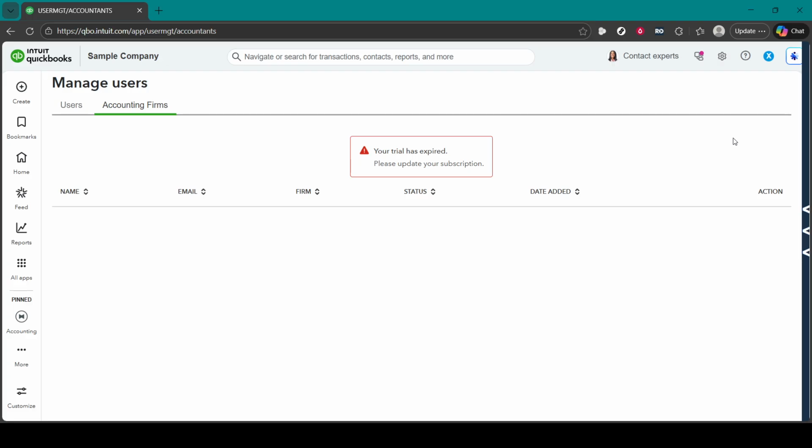From this same area, you can monitor their access, resend an invitation if needed, or remove access later if your engagement ends. If the Accounting Firms tab doesn't appear for you, verify that you're an admin on this company file, or check whether your subscription level and region support accountant invitations. That's it. You've successfully invited your accountant to QuickBooks Online, making collaboration smoother and your bookkeeping more accurate.